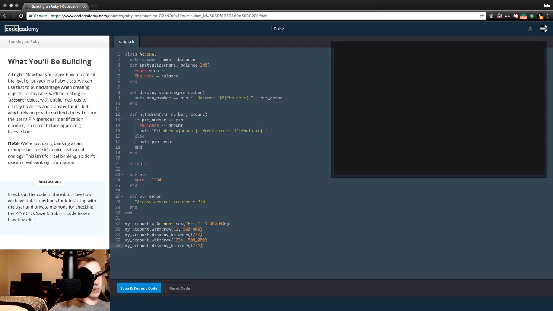So we are looking at their code before we continue on to the next section. They've got a class Account, attr_reader :name, :balance, def initialize(name, balance=100), @name = name, @balance = balance, and def display_balance(pin_number), puts pin_number as long as it's equivalent to pin, then puts balance, @balance, otherwise pin_error. So that's our lovely if-else statement.